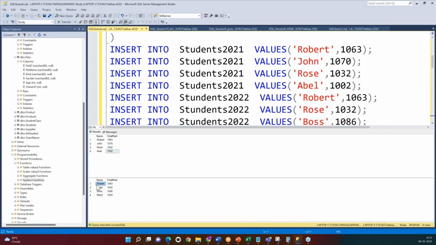In the 2022 batch, there is also a Robert record that is common between both the tables. Can you see that? The highlighted row in the 2021 batch, Robert secured 1063. In the 2022 batch also Robert secured 1063. Rose is there too. Can you see that? Rose 1032, and here also Rose 1032 is there.